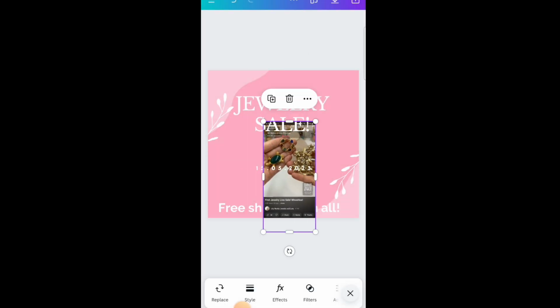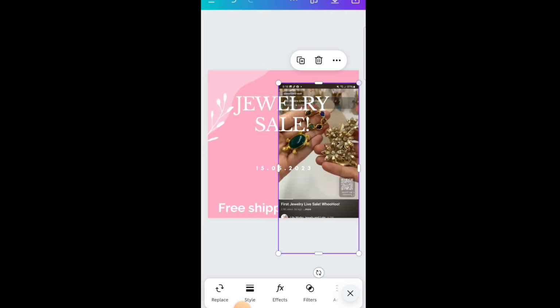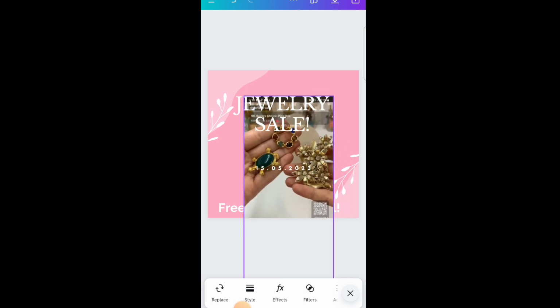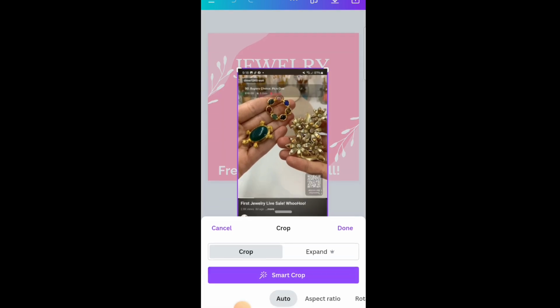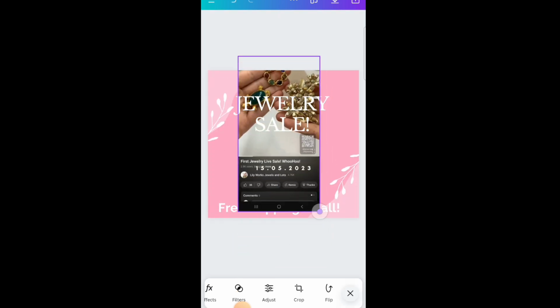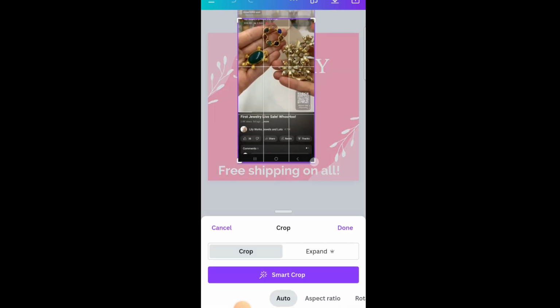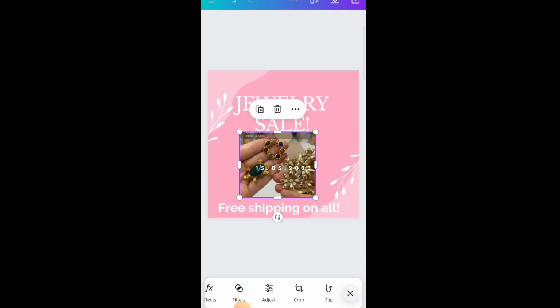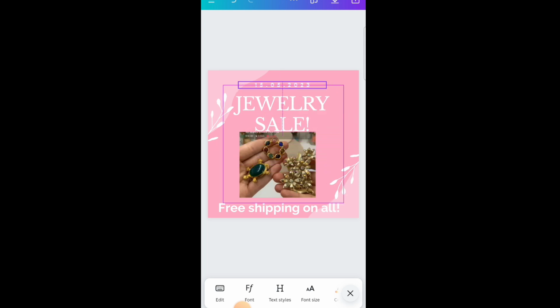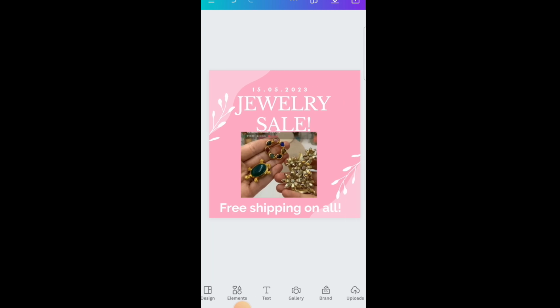And I'm going to make it bigger. I'm going to crop it. Do you see where it says crop down here? I'm actually just going to crop this smaller. Crop. And we'll make it like that. Done. And I might put that in the middle. And then I can move that. But as you can see, we can do a lot of different things with this thumbnail.